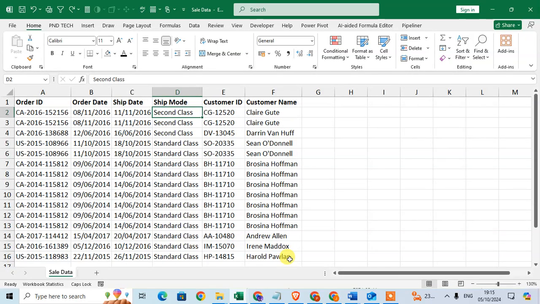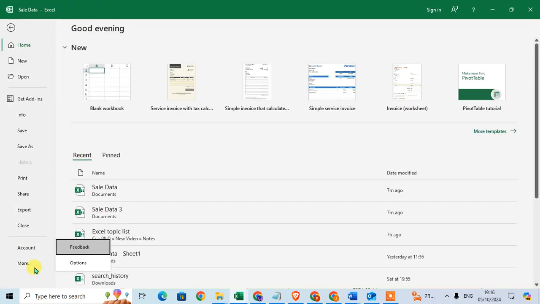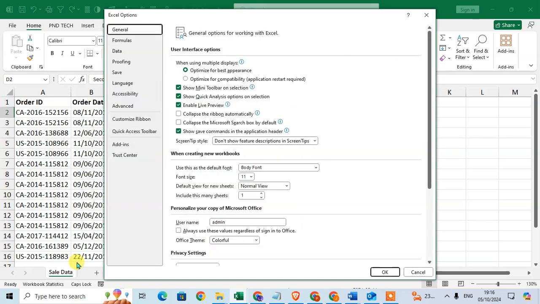In this video, we will learn how to use dark shading in Excel sheet. So let's start. Open your Excel sheet and go to the Home tab. Then click on the More and click on the option. And here the Excel option dialog box is open.